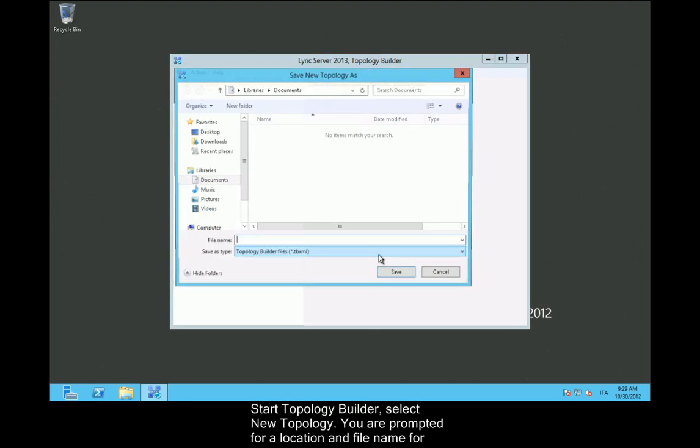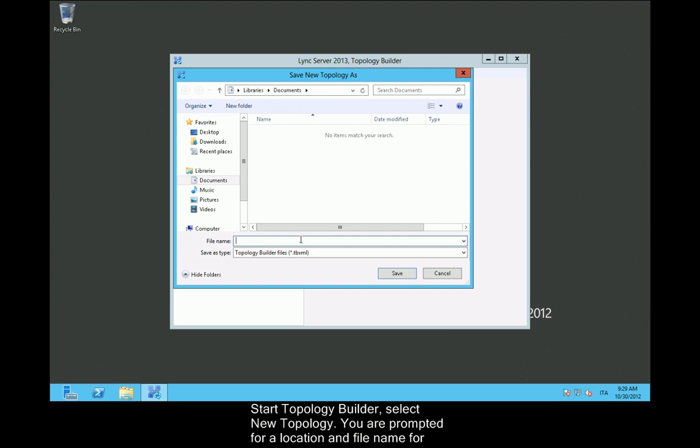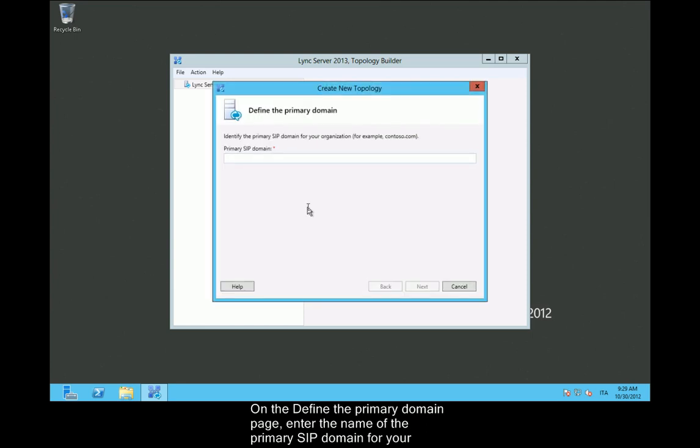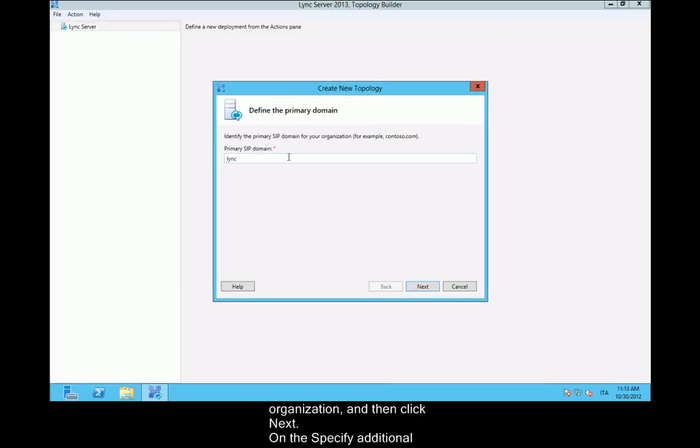Start Topology Builder. Select New Topology. You are prompted for a location and file name for saving the topology. Navigate to the location where you want to save the new topology XML file, enter a name for the file, and then click Save. On the Define the Primary Domain page, enter the name of the primary SIP domain for your organization, and then click Next.